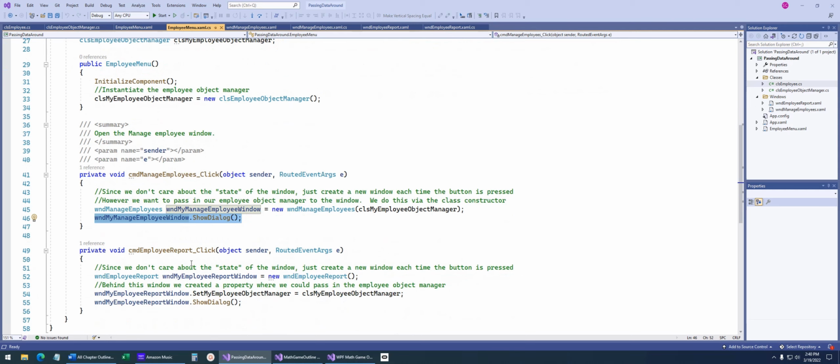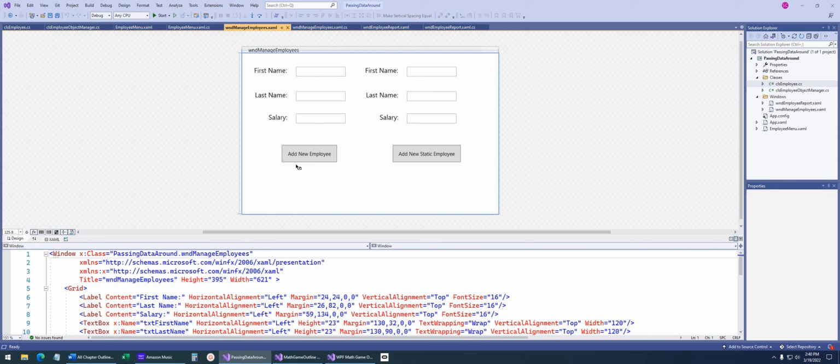The other one is to actually create the employee reports. So I'm going to instantiate the employee report window. Then, rather than doing the constructor, I'm going to use a property. So it's just a different way of passing this one object to a window. Either way, I just want to show you the different ways you could do it, and then I show that window. So let's take a look now at these other two windows.